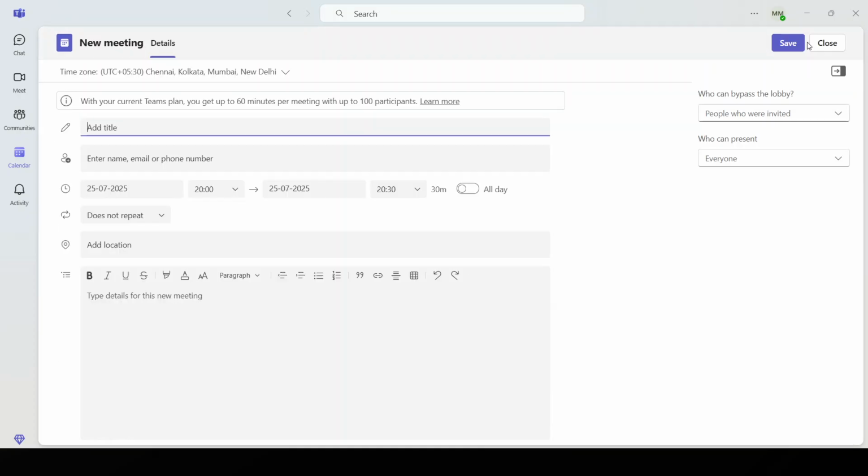Click on New Meeting, and you'll be prompted to fill in some details such as the title, date, time, and location. Don't forget to include a brief agenda in the description box to keep your participants informed about the meeting's objectives. Once you've filled in these details, add the email addresses of those you want to invite.